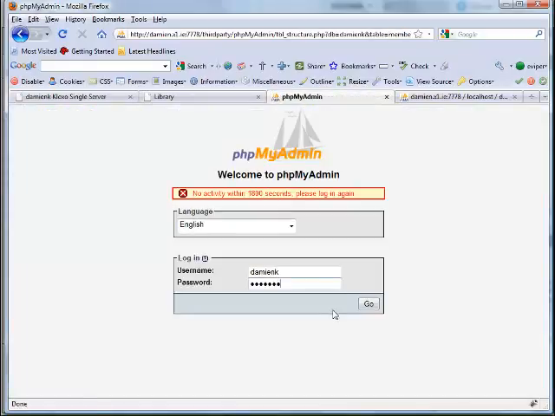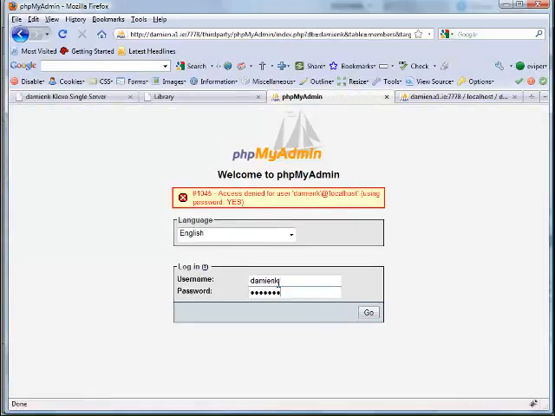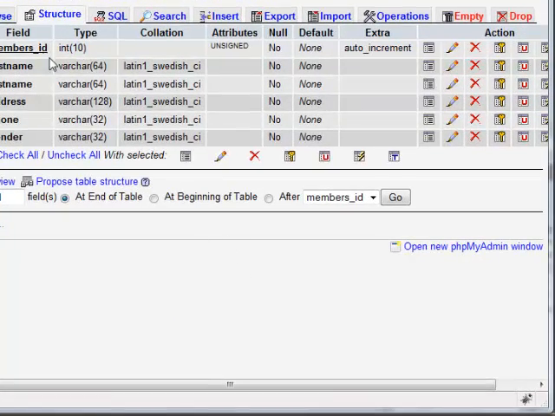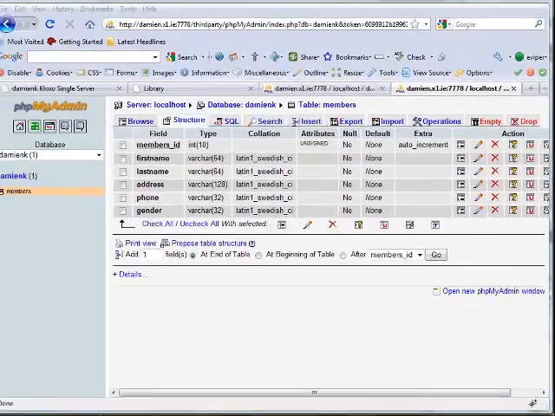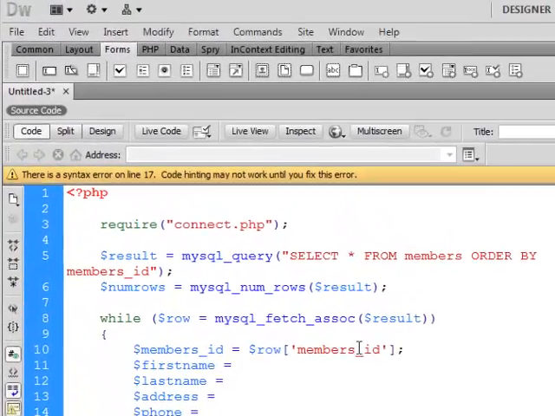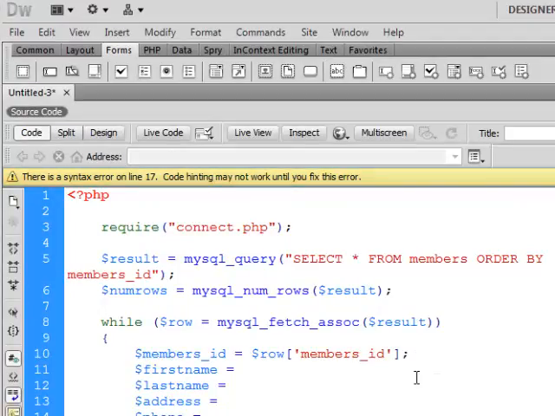The structure. There again. So it just timed out on me there. So you can see I called it members ID there. Again, it is important that we get the field name exactly right, whether I call it member or members ID.